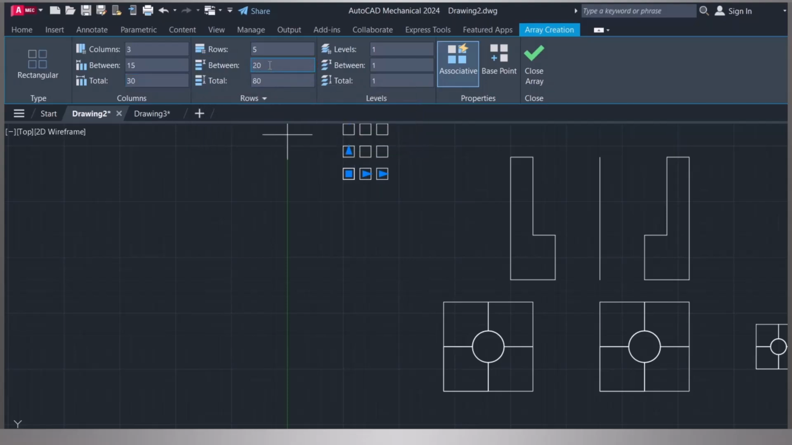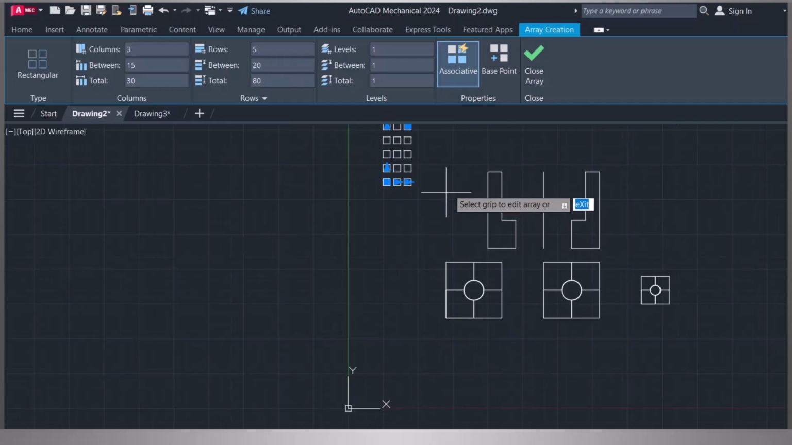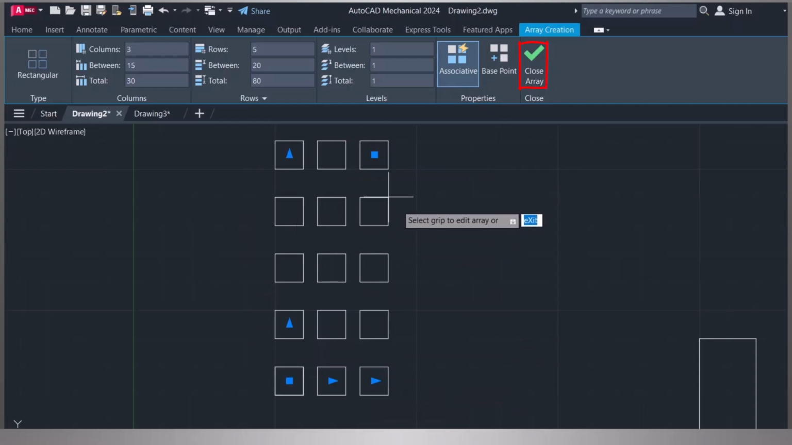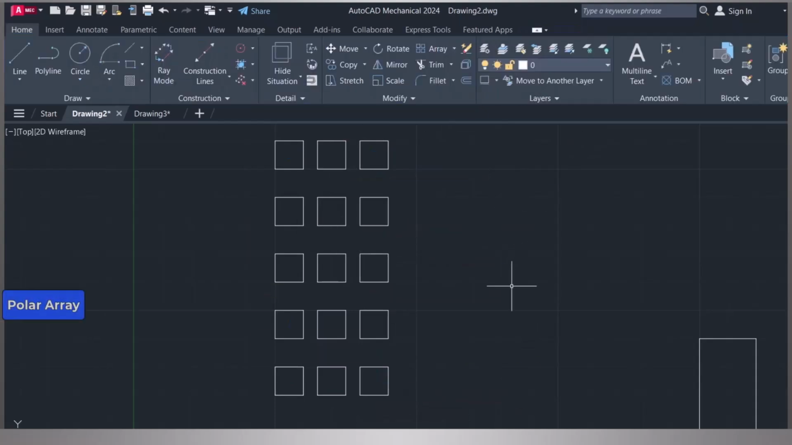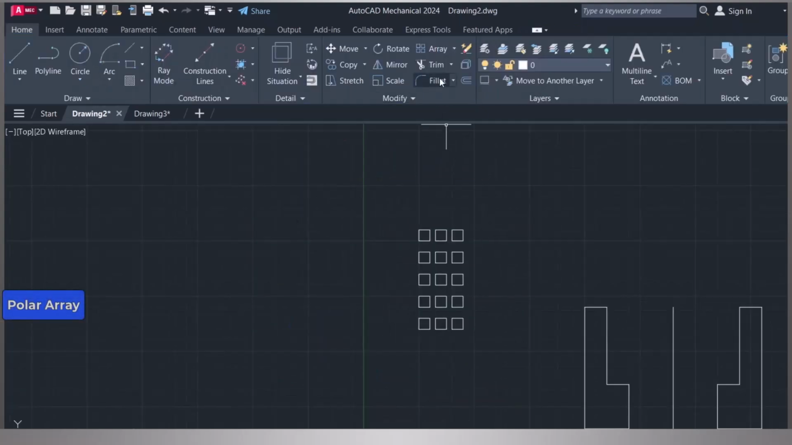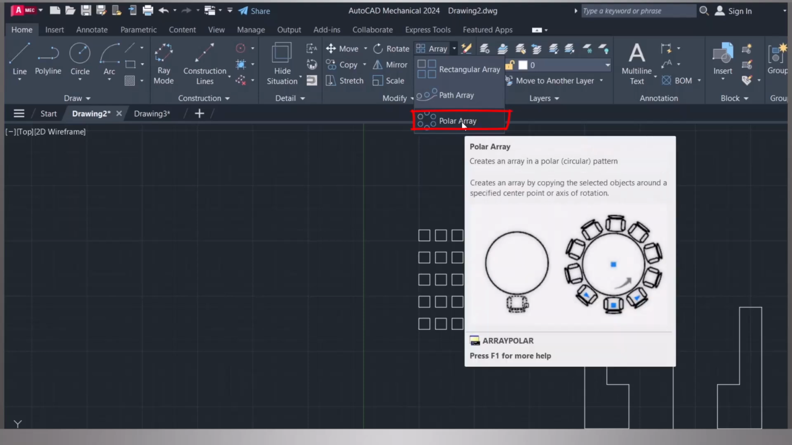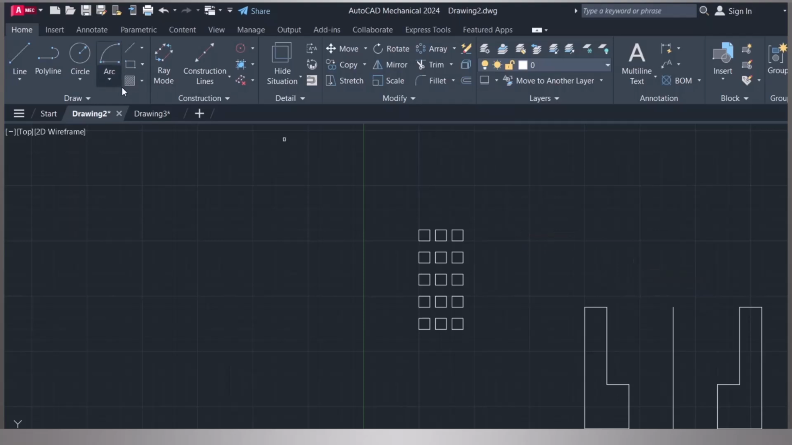You can change that to 20. Whatever adjustment that you want to make, you can always make them in here, and then you are okay. So that's how to use array. Now for array, you see that we have path array, we have polar array. So what we've done is rectangular array. For polar array, that works something like this.